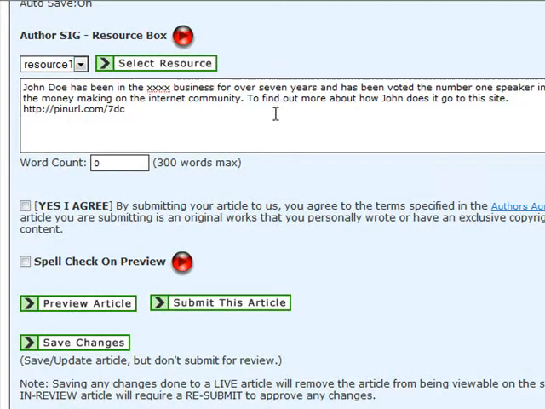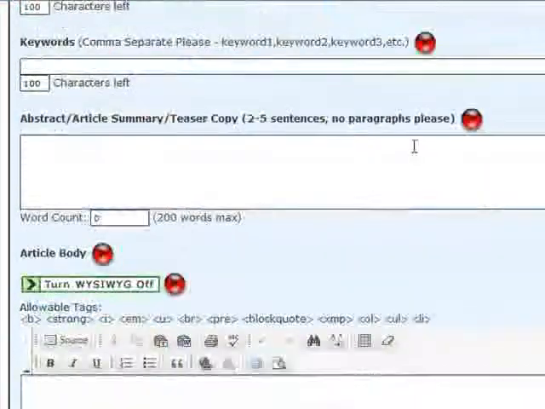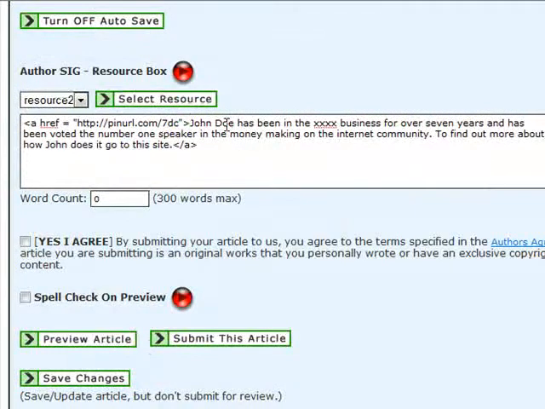Now, here's our resource box. Notice that it brought our default one in for us. If we wanted to select the other one, we can select Resource 2 and click Select Resource. And when we go down, now we have Resource 2 in here. I'm going to show you how these look in a minute.